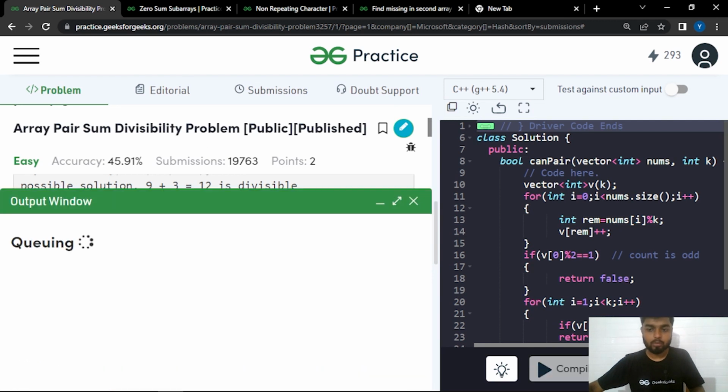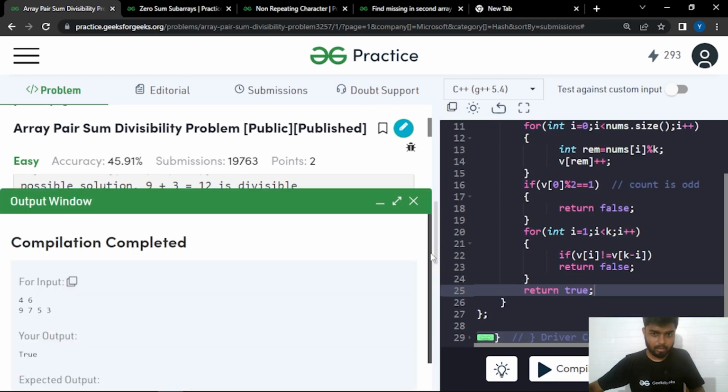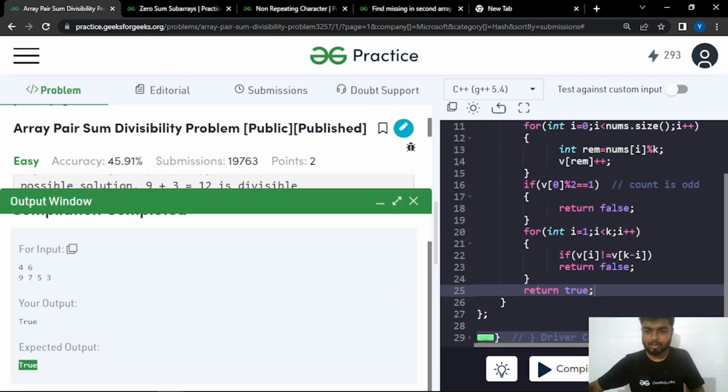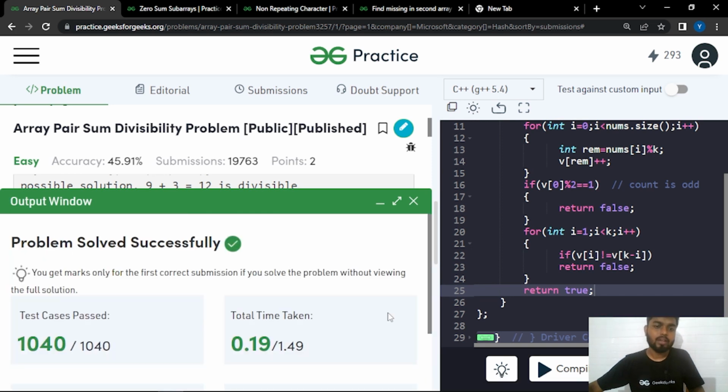Let's try and compile this code to see if it works on the samples. Okay, so it is giving a true answer. Let's try and submit it as well. Okay, so you can see that our solution was able to pass all the test cases.